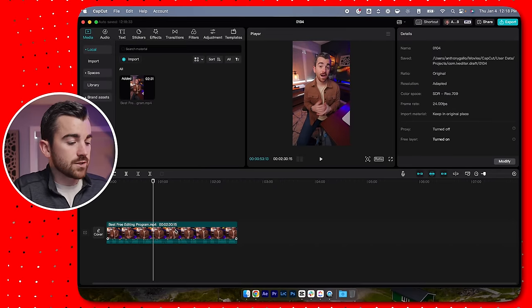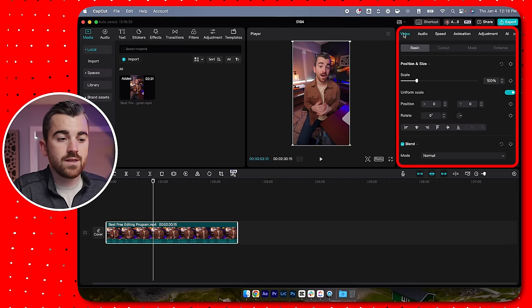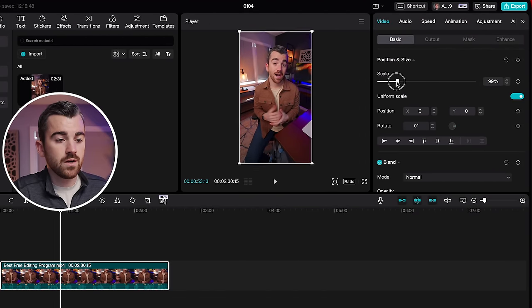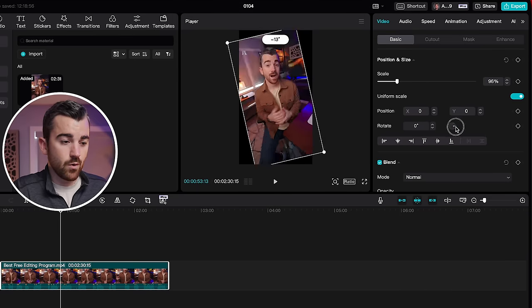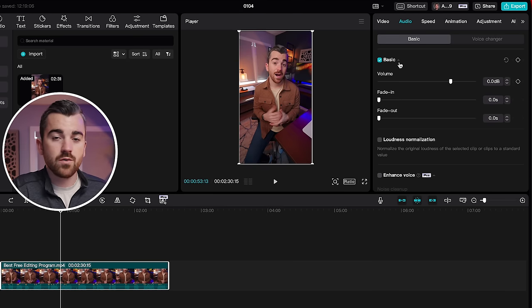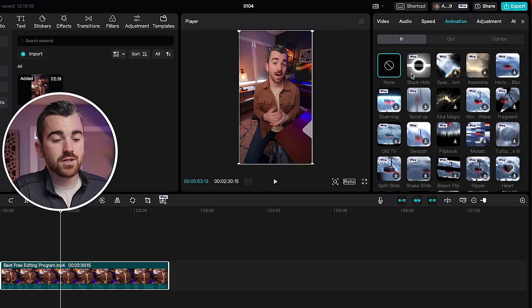Now, you'll notice when you actually select the clip on your timeline, in the top right corner of CapCut, we have this tab pop up, which is the video tab. With this tab, we can make a lot of changes to our video, like we could increase the scale, we could mess with the rotation if we wanted to. Lots of things that would become more relevant as we continue editing, but we have other functions. We can control our audio here and maybe increase or decrease the volume. We can make our clips faster or slower in the speed tab. In the animation tab, we have some built-in animations within CapCut, all very self-explanatory that we'll dive more into as time goes on.